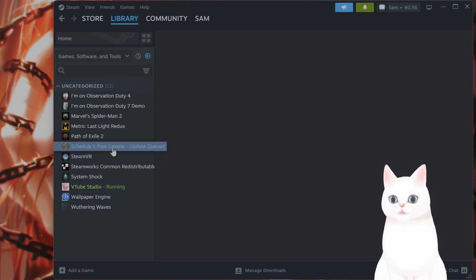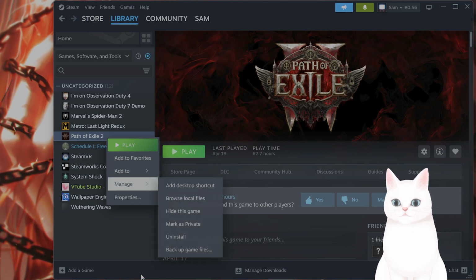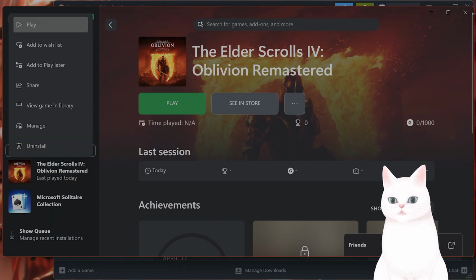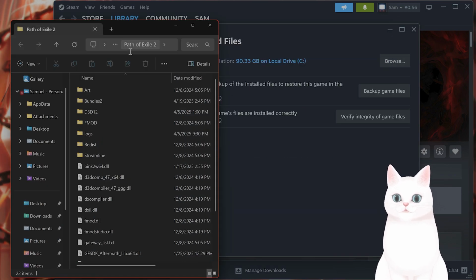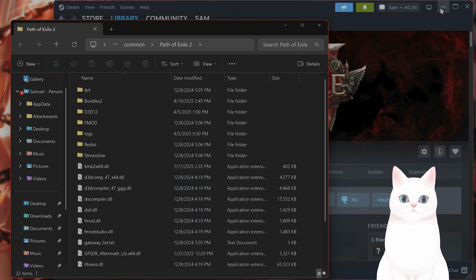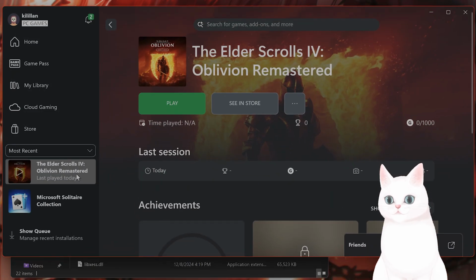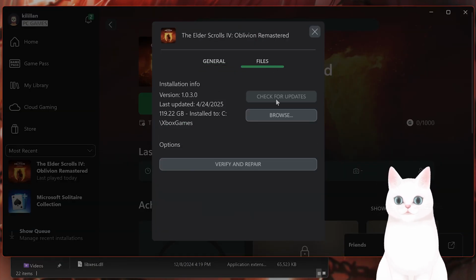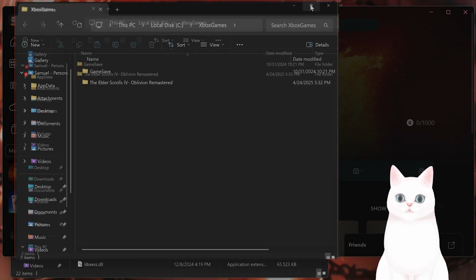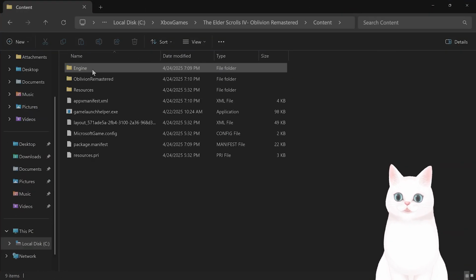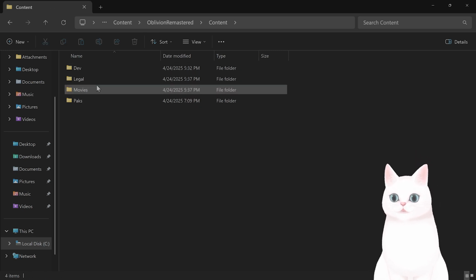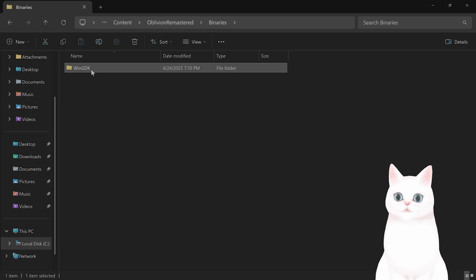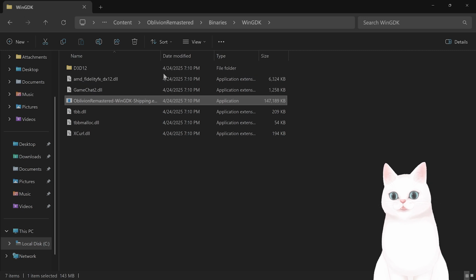Okay, there's one thing that you want to do. Find the game in your Steam library or your GOG library, whatever that might be. For Steam, just right click on it, go to properties, installed files, browse, and it'll bring you to the installation directory of the game. It's very similar for Xbox or GOG, so that is fine. Go to browse here. What you want to do when you're in here, click on content, click on Oblivion Remastered, click on content, click on binaries, WinGDK, or again, this will probably be Steam or GOG depending on your installation. And you're gonna see the executable here.